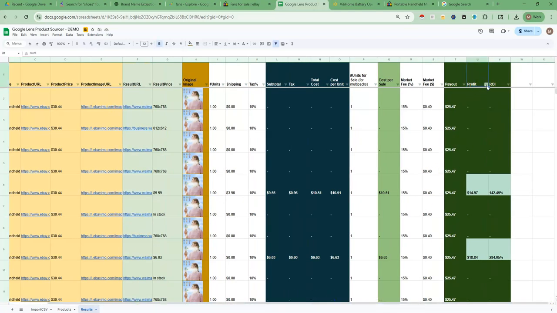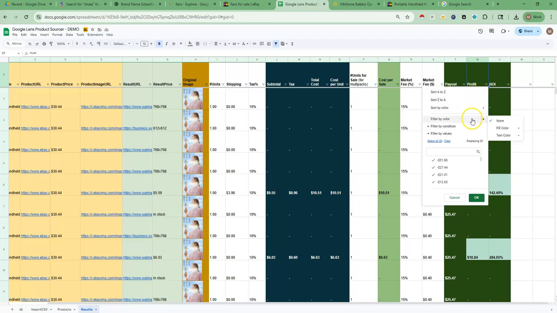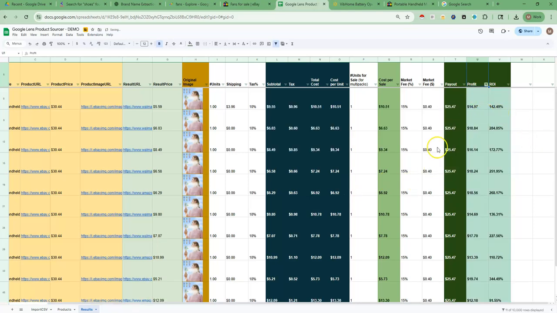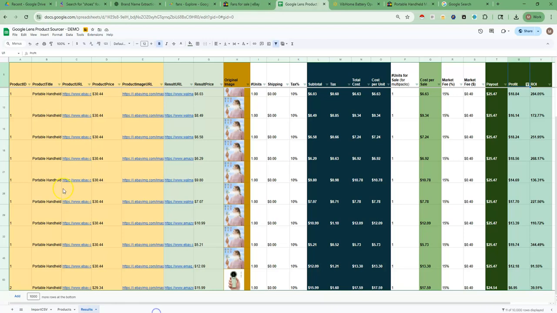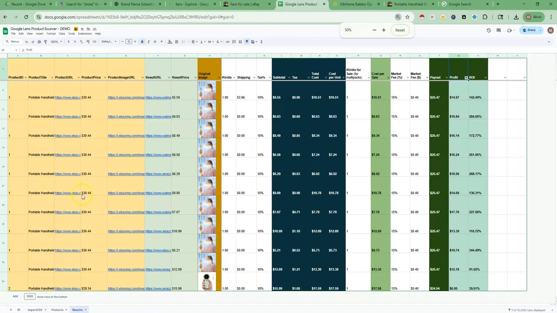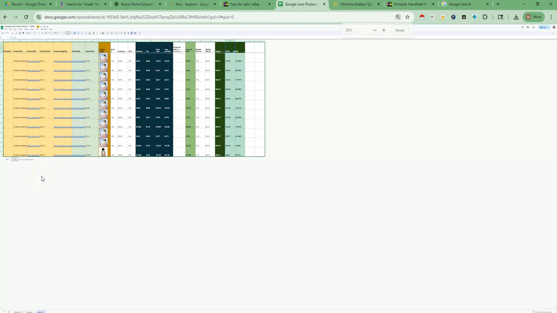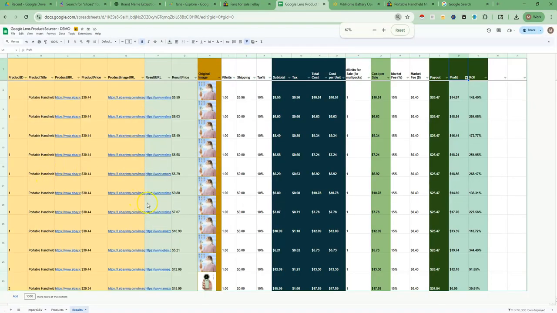You navigate over here to profit. You click that down arrow. You filter by color. You go to fill color. And well, this only works because I already formatted the profitable ones green. So you can do filter by color, fill color green, right? And only the ones that are reporting a potential profit will show up. Okay, and so far, looking at it, those are product ID number 1. And I think we have one other product here at the bottom, product ID number 2, that we can take a look at as well.